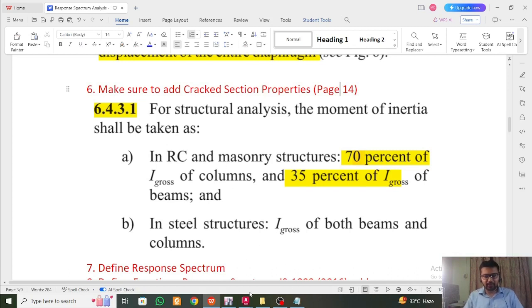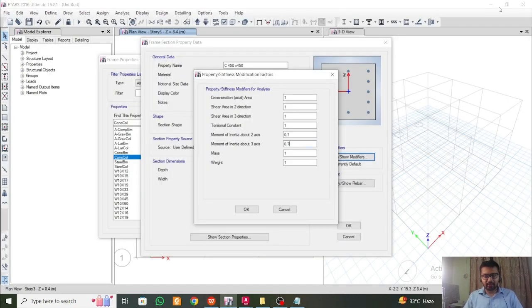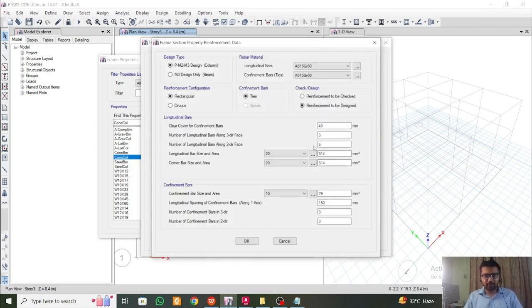Since we're designing columns, we're taking 70% of the moment of inertia. If you have any additions to that, you can write in the comments. So that's what we're taking. Just click on OK. And in reinforcement, you need to change the grade to HYSD 500, because this is the grade which you are using here.